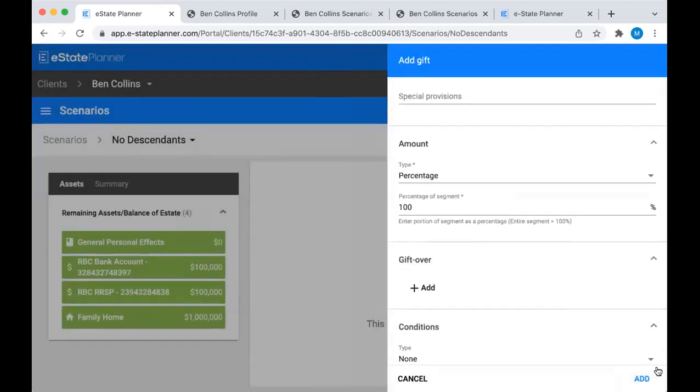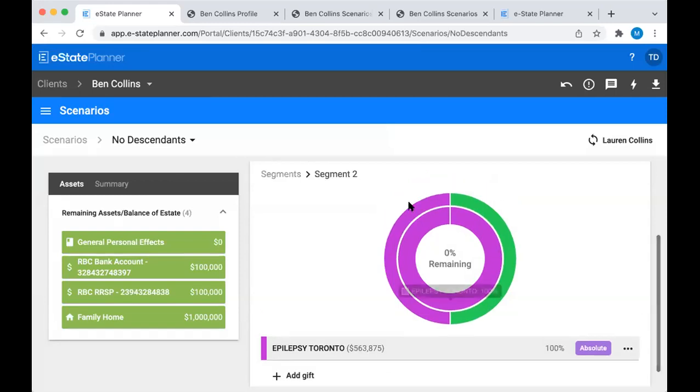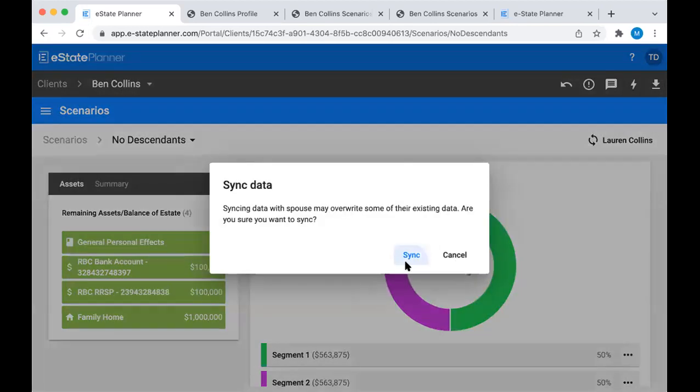And for 100%, I'll just add that in. So that's a cool new feature. Now when you do the search for the charity, it's going to search the CRA database for that information for you, so you don't have to worry about messing up the number or anything like that. So now I've dealt with 100% of this 50% and therefore 100% of everything. And I can sync this over to Lauren as well.